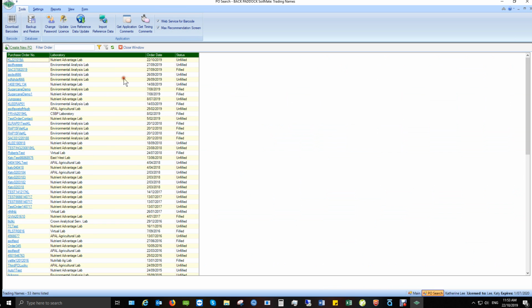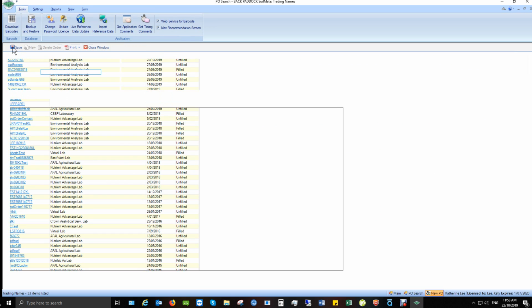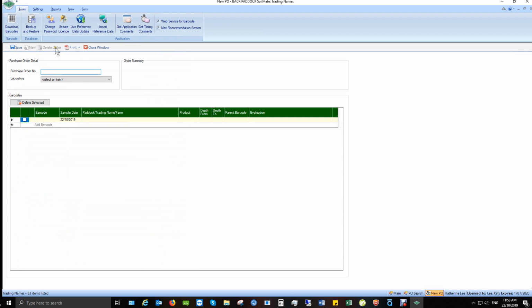I'm going to go to orders, I'm going to create new PO, and it's just a matter of working top to bottom, left to right. So purchase order number, if you use one of the corporate systems and you have a purchase ordering system, you do need to have that generated first. So if you don't have that yet, please go and organise that purchase order number and then come back after you've completed.